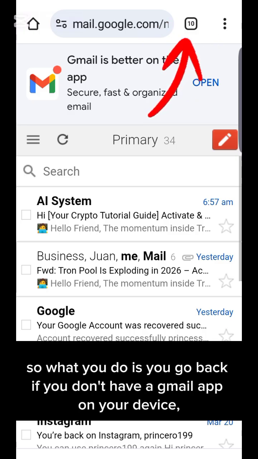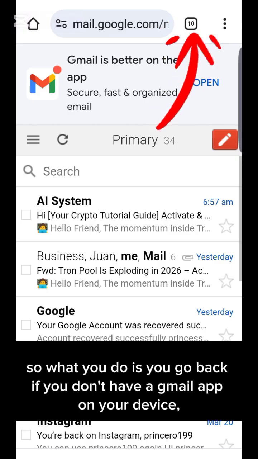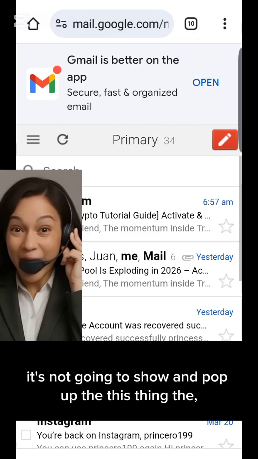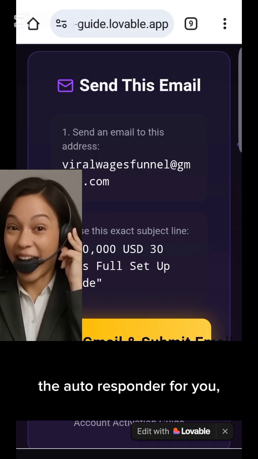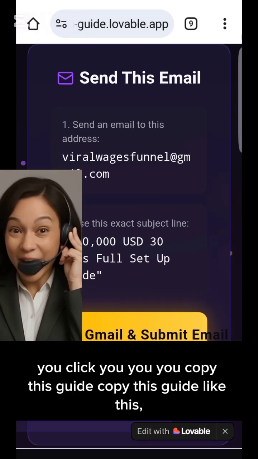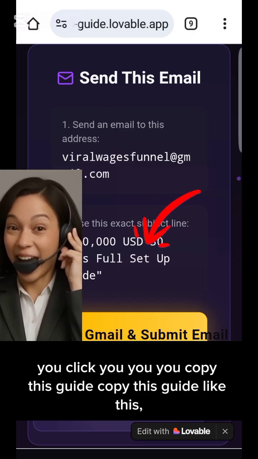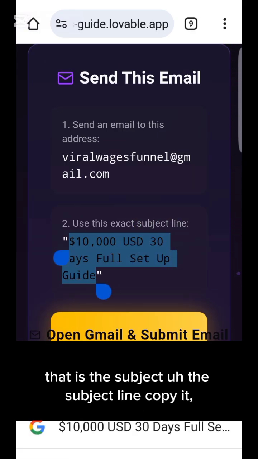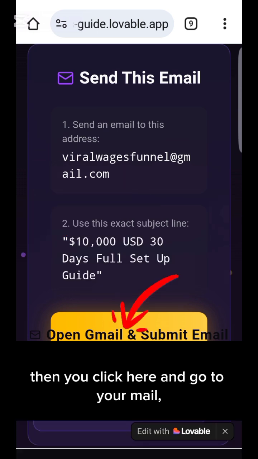So what you do is you go back. If you don't have a Gmail app on your device, it's not going to show and pop up the autoresponder for you. So you just have to go and do it manually. You come here, you click, you copy this guide like this. That is the subject line. Copy it. Then you click here and go to your mail.